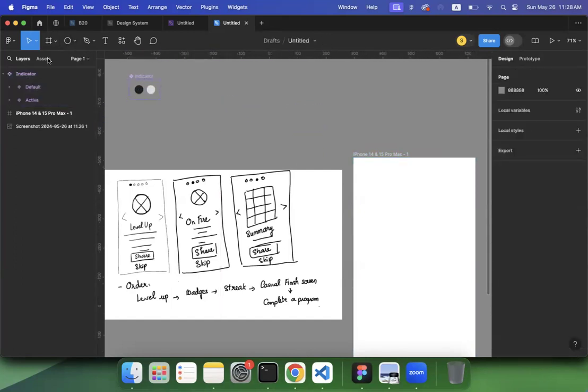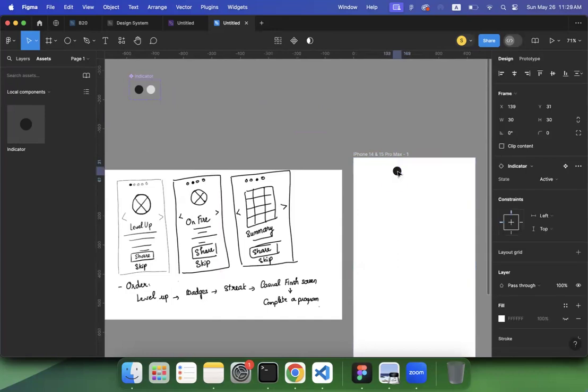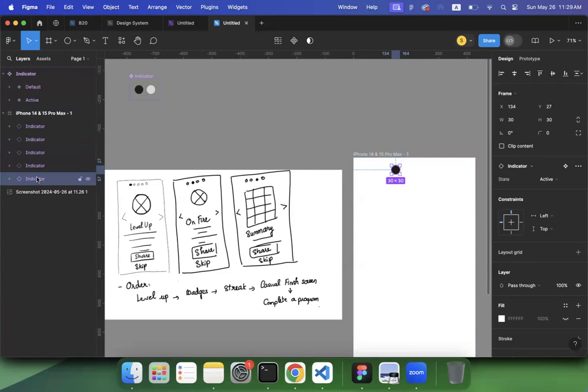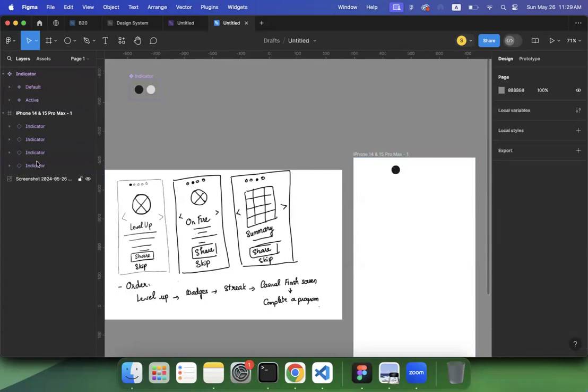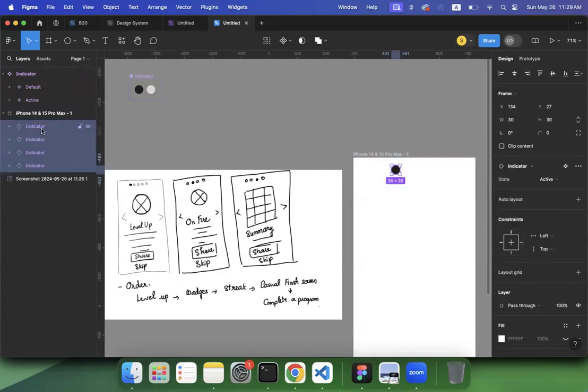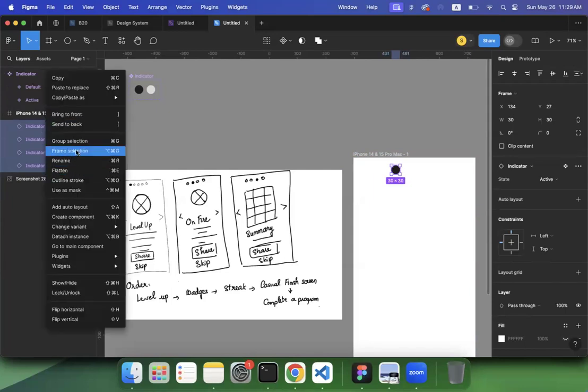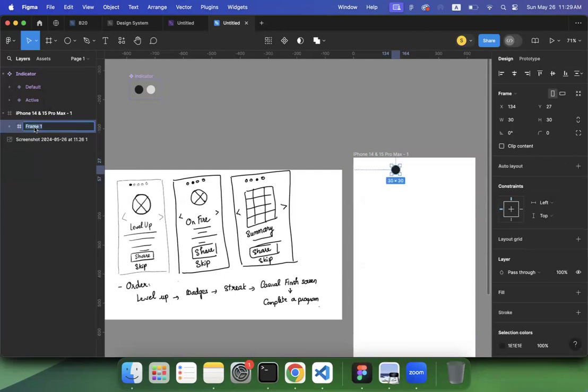So now what I'm going to do is go to my assets section. Now I have this indicator right here. I'm going to put it in my design. So I need 4 of these. So I'm going to paste it 4 times, and maybe put it inside another frame. Frame selection, and I'm going to call it indicator.